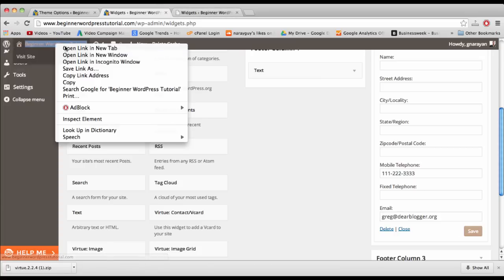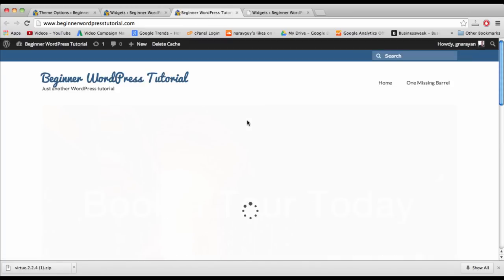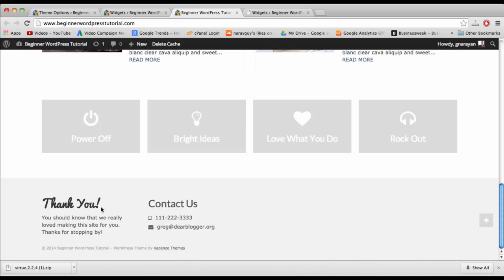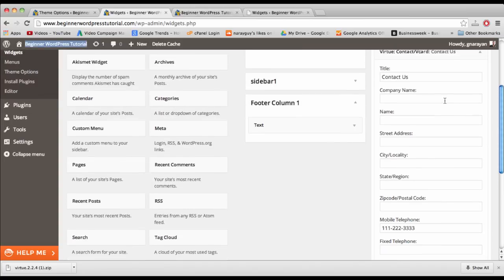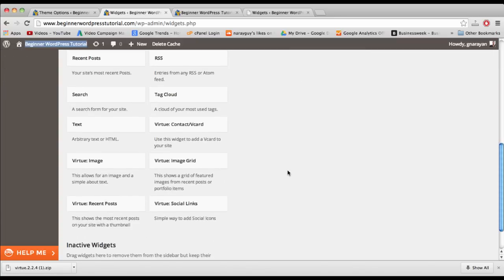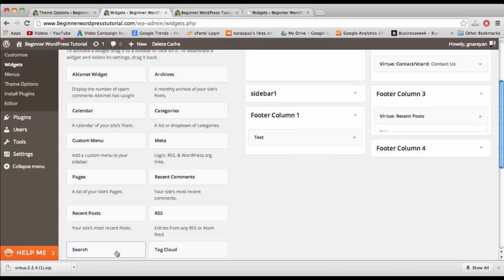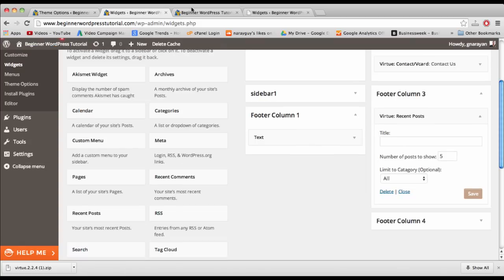So let's check it out. Our footer should have a couple things in it if we did it right. There we go. So we have 2 cool things in our footer, and we want 2 more. So I'm going to put in our recent posts, so that gives people another way of getting to our blog and reading our awesome content. I'm just going to use this one and put it in footer 3, and that should do it, just like that. I'm just going to show 4 and call it read our blog and save.